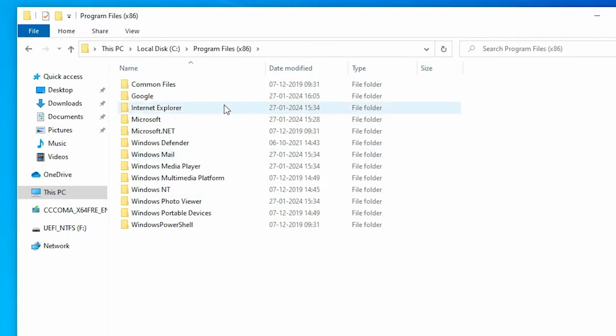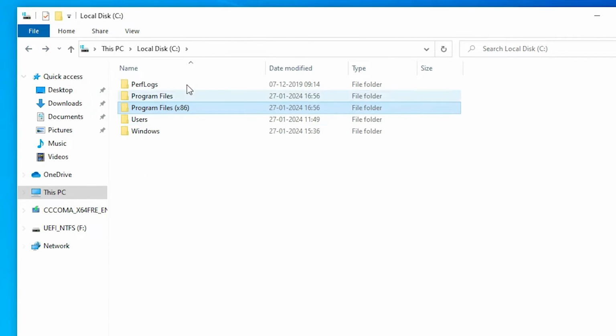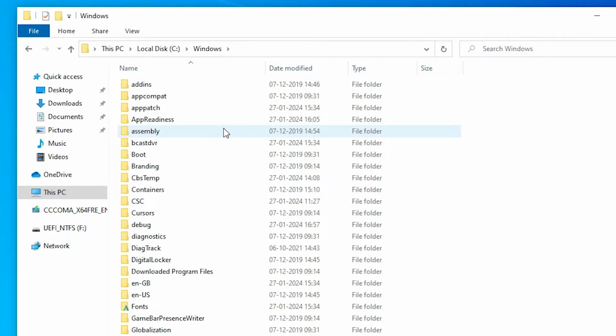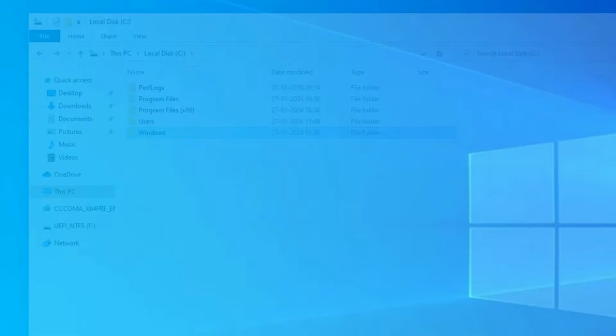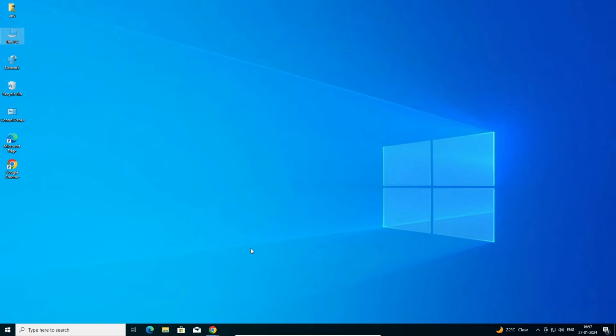Also check in Program Files (x86). Not there. Also check in our C drive, Windows folder. And if you do not find any folder named AVG or AVG browser or Secure Browser, then your browser is completely uninstalled. If there is any such folder, then delete it. If there is no folder, then it's completely uninstalled from your PC or laptop.